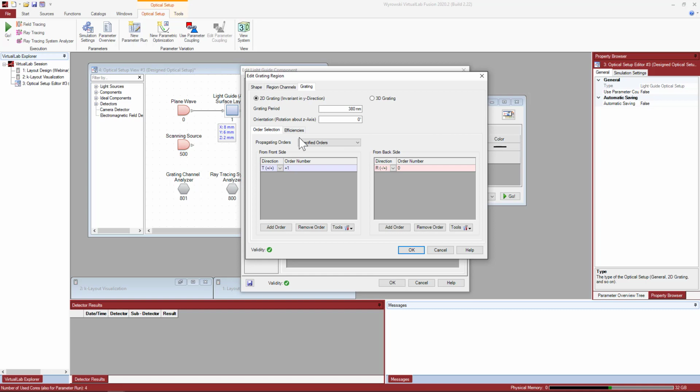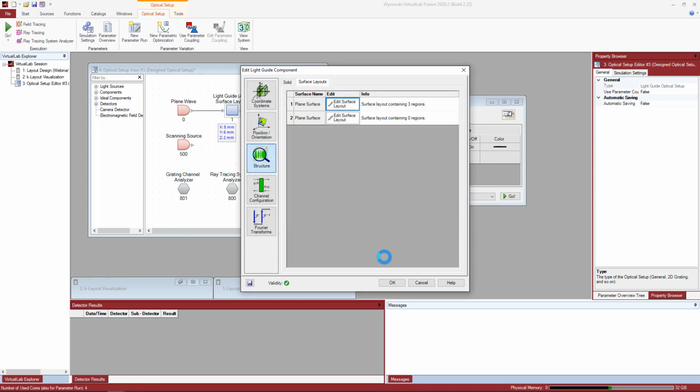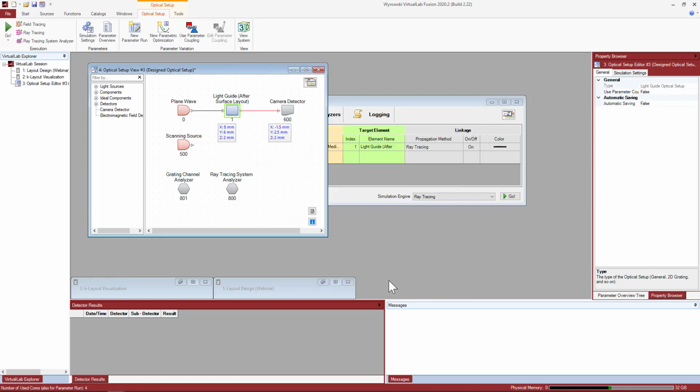Let's try running the simulation next with all orders propagating for this in-coupling grating, and I'm going to remove the defined orders here so that the efficiency, the energy, is distributed homogeneously over all possible orders. So with this configuration, I'm going to run the simulation again with the ray tracing system analyzer.